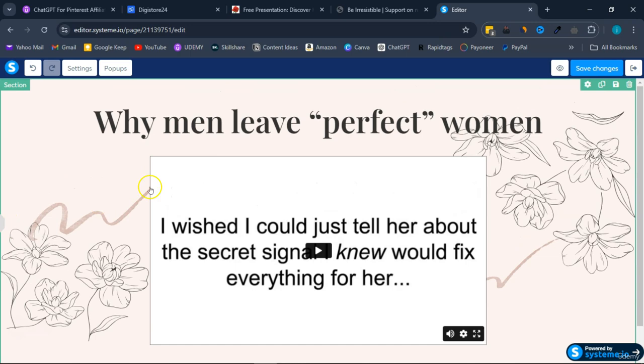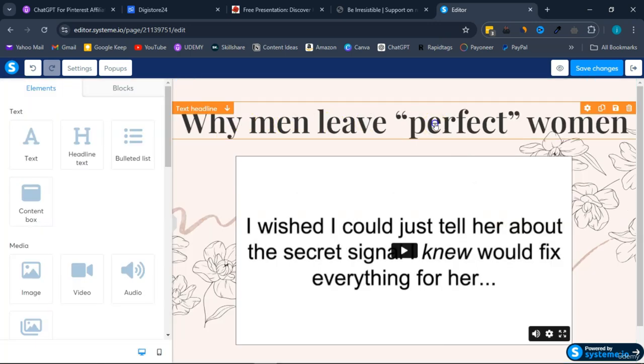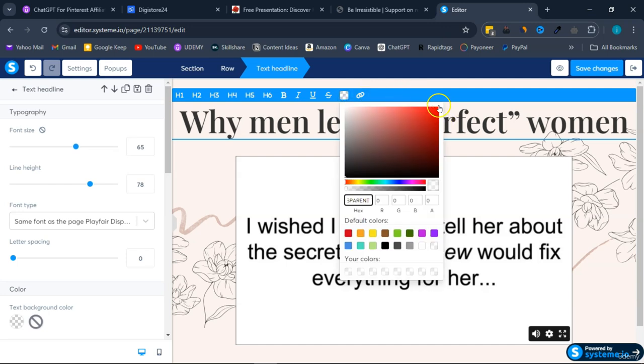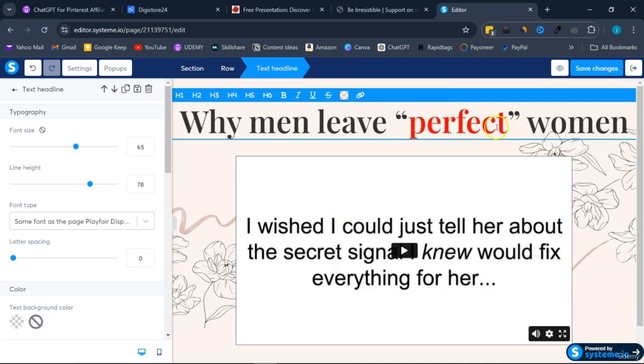So what you can do is change the color of the text if you want to. For example, right here it says perfect. You can change the color to something else. So you can highlight it, then click here. Then select, let's say red, for example. And you can see right here, the text has been changed to red. So yeah, I'll just leave it like that. And what I'm going to do now is add a pop-up on this landing page.